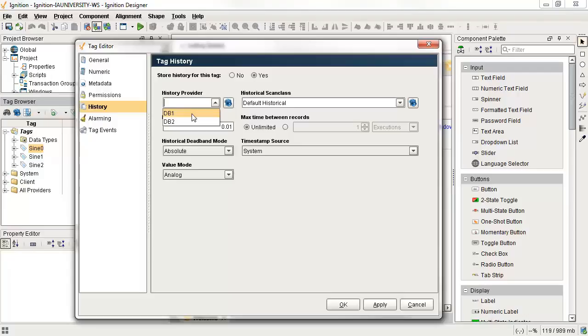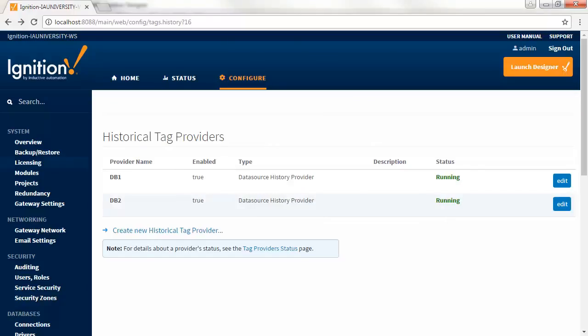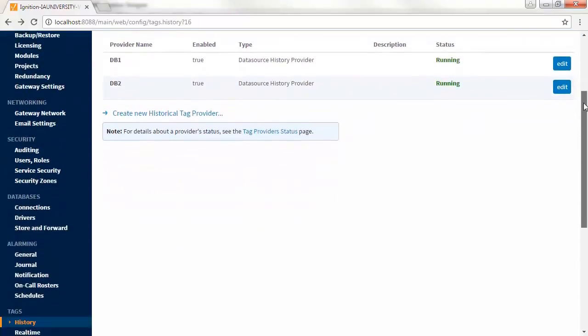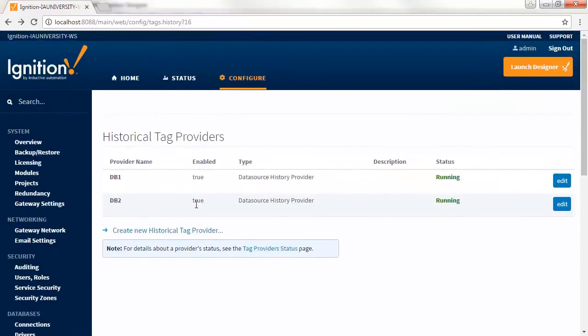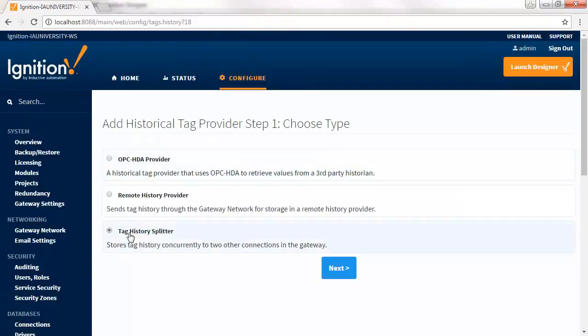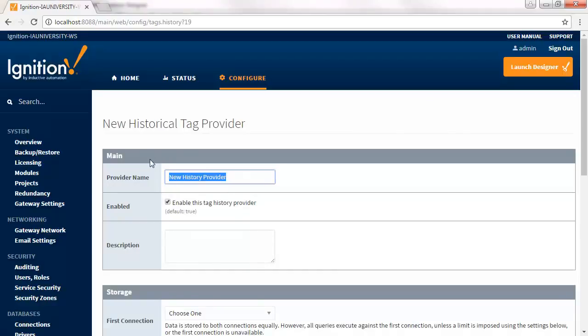To start with, let's go ahead and create the tag history splitter. So I'm actually going to close my tag editor for right now, and I'm going to bring up my gateway, just so you can see where I am in the configure section. If I scroll down just a little bit under tags and history, we have our two historical providers already, but I'm going to click this create new historical tag provider link down below, and I'm going to select the tag history splitter provider. We'll click next again. I'm going to give this a little name here, so how about just splitter?